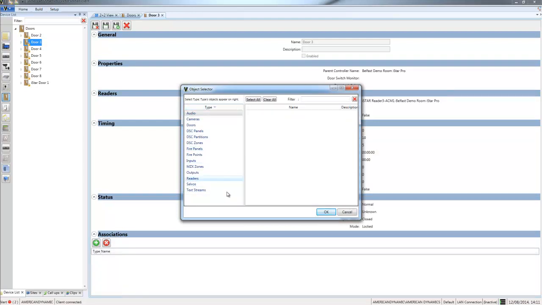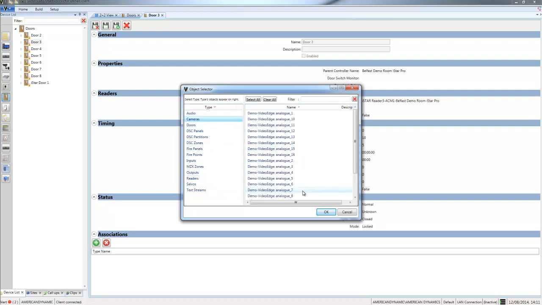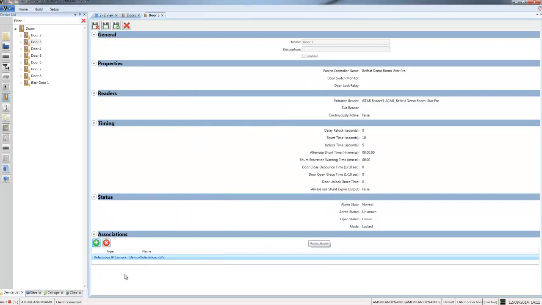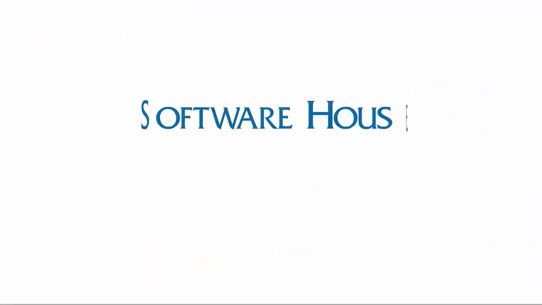you can see that I can associate a vast array of different objects with this specific object. What I'm going to do is go ahead and choose Camera, and I'll pick a camera, choose OK, and then I can save that.